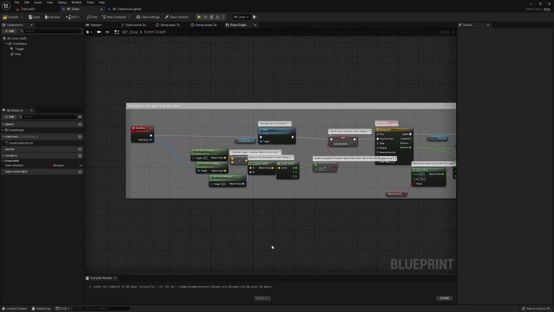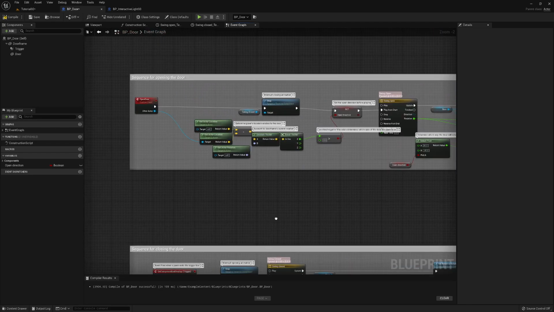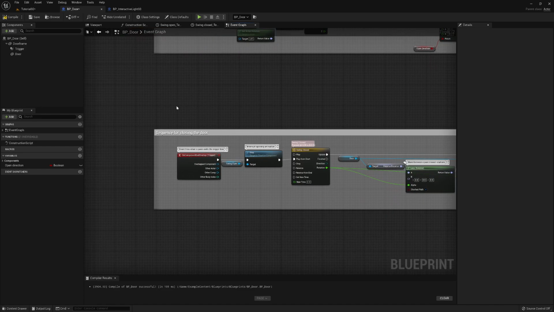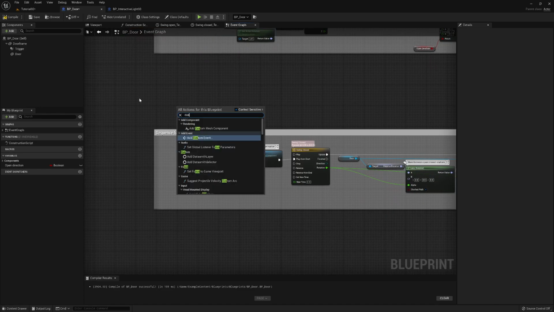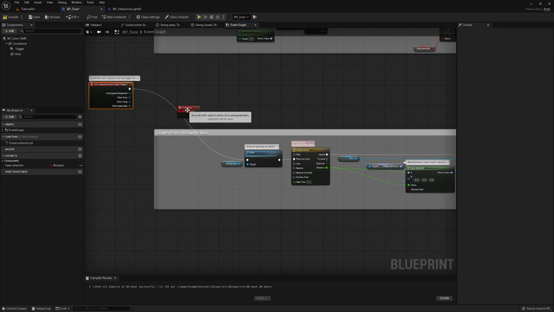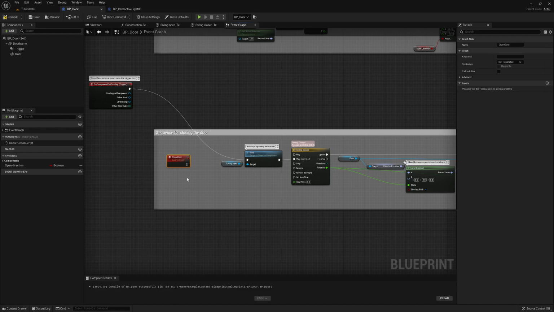And then, what's the other one? So that one's a little bit simpler. So we're going to call another custom event, close door, not surprising. I want that, and I'm going to break that by holding down the Alt key and clicking on it, and then just connect that there.